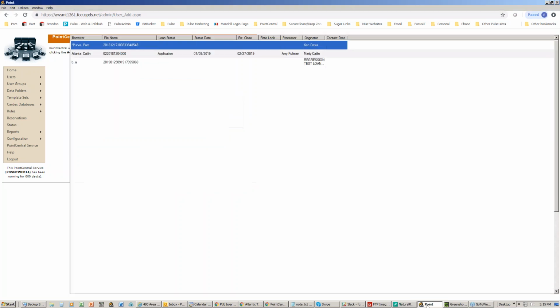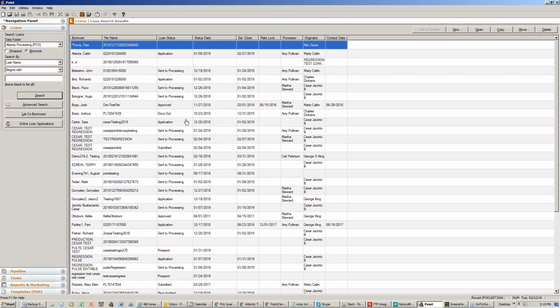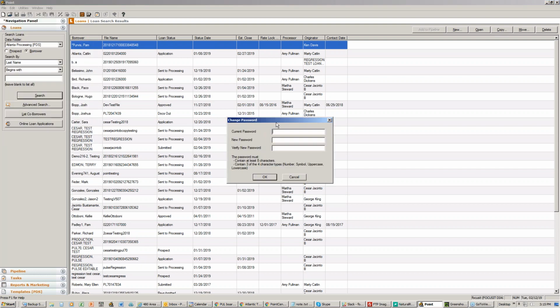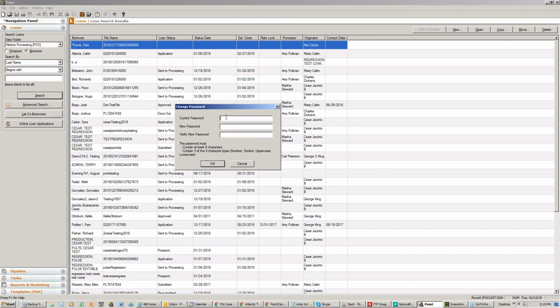you should have received your install email to install Point. Now that you have Point installed, you want to log in. When you go to log in, it's going to be your email address or your first initial last name, and your password is going to be password with a capital P 01. The first thing you're going to do when you log into Point is go up here and click on File, and come down here to change password. You're going to be required to enter your temporary password, and then you're going to come down and be required to select your new password.